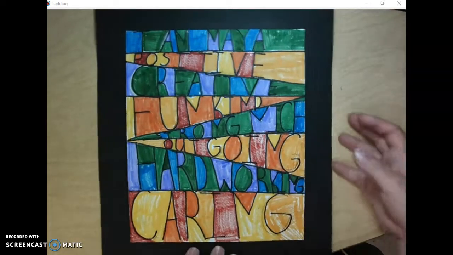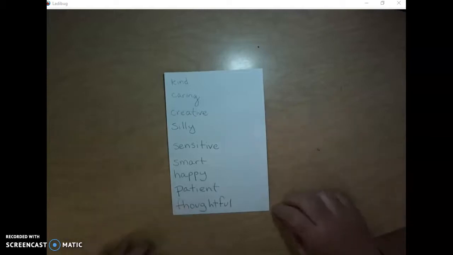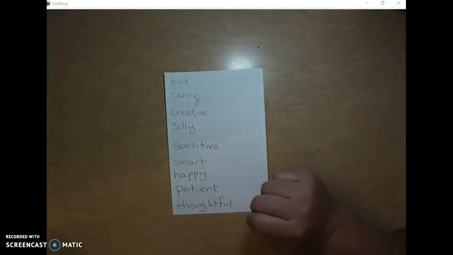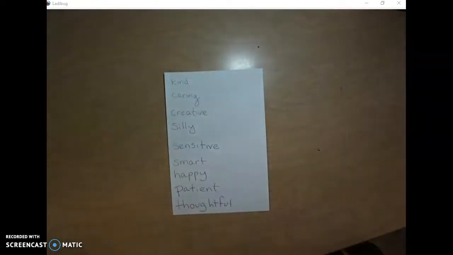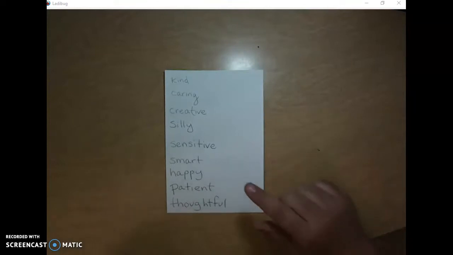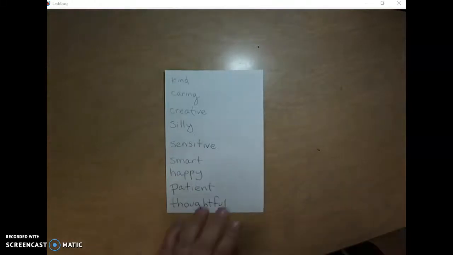Very nice job, Maya. All right, hopefully you saw in your directions that you need to brainstorm some personality traits that describe you. You might have a long list that you need to shorten, and that's okay. But hopefully you took the time to do that and check to make sure that your spelling is correct. Now that you did that, I'm going to take my sheet and put it to the side.